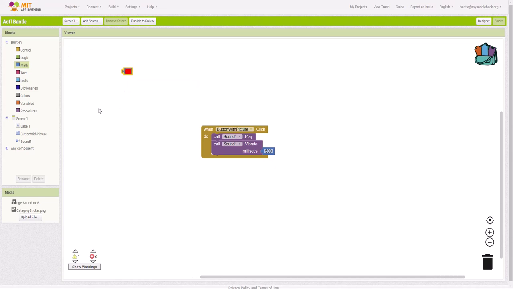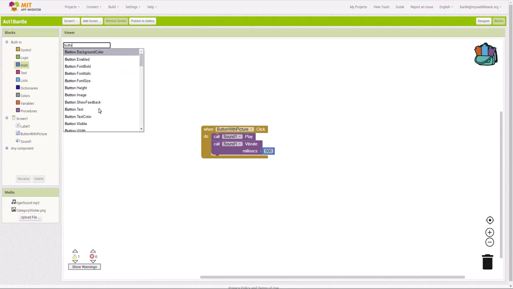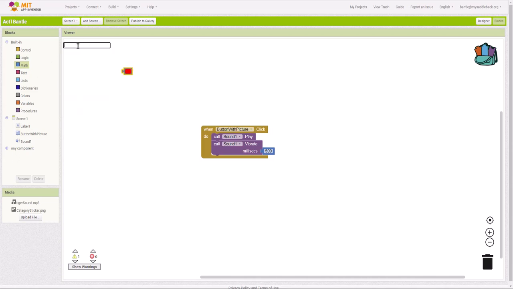Remember we were using button click. If I type button, oh, look, it starts showing me all the button stuff. Button with picture. So if you're not sure where to find something, you can just start typing. And it'll usually show up on there. Let's throw this away. Notice there's an error again because there's an empty one right here that I'm not using. So I'm going to put that away.